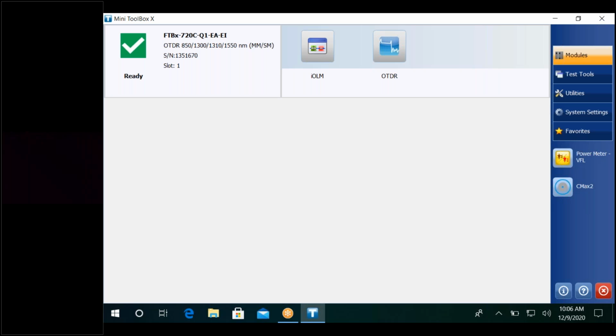So if you guys are used to the Exfo testers, I'm using an FTB1 box. That's the chassis, and it has a 720C OTDR module sitting in it. And when you go into your toolbox, you're able to access information about the modules that reside in that toolbox, what's active and ready to use. With that module, you'll see what applications are available to that device. So here on the screen, we have iOLM and OTDR.